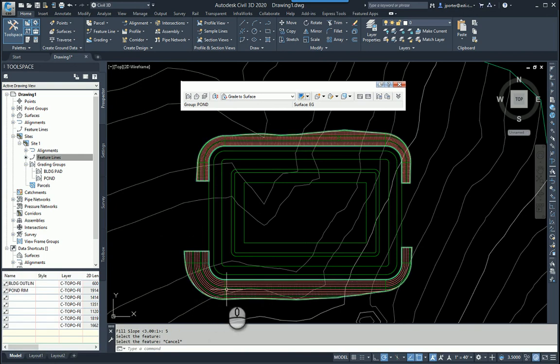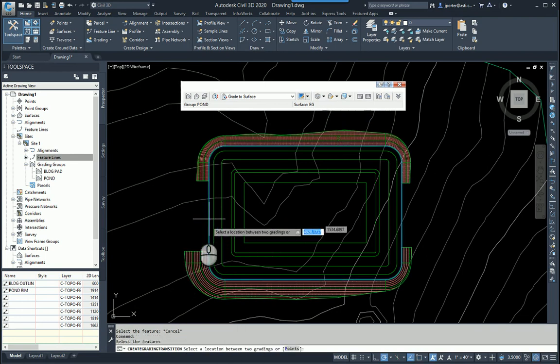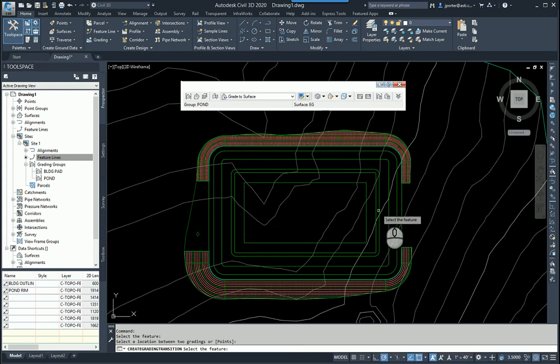However, I've got some gaps here because I now need to create the transition between the two. So I'm going to come up here and create the transition, select the feature line, pick a point between the two grading objects, click. It's going to do the math for me. I do that one. I'm going to click this one, and then it's going to do the math for me when I click there. When I hit enter or escape to get out of the command, it will automatically create that for me.